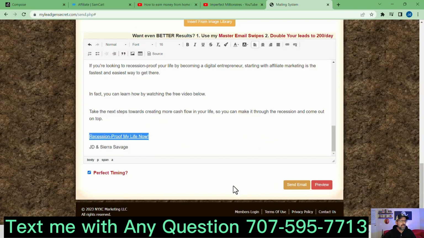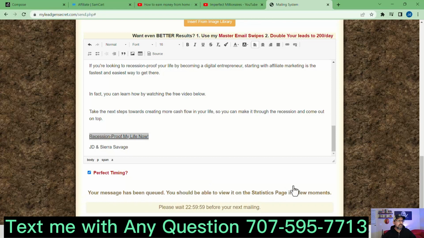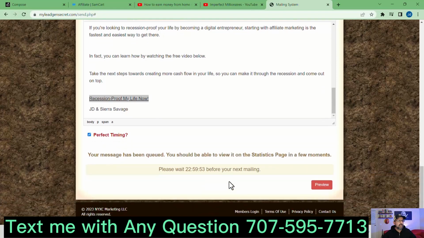And now I put this box in my way again. You guys can't see it, but it's there. All right. Now, what you want to do is hit send email. You'll see down here that it's going to tell you that you've got another 23 hours and whatever it is before you can send another email. 22 hours and 59 minutes, evidently. So I guess 23 hours. But anyway, you get the point.